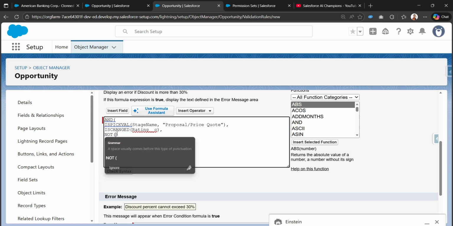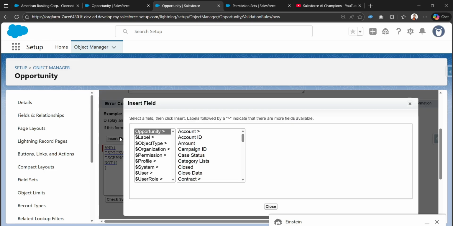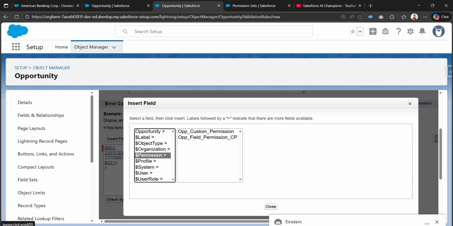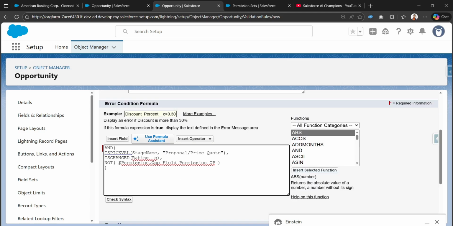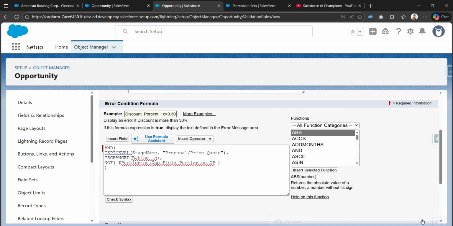So now we can access the custom permissions like this. If I click on insert, we can find the permissions, and under the permissions we can see these are the two custom permissions available in this org. So I'm selecting the newly created custom permission, and I'll click on insert, and this is how we can insert these custom permissions into the formula editor. And now I have used it so that if this custom permission is not there for the user, in that case we'll be getting that error message, right?